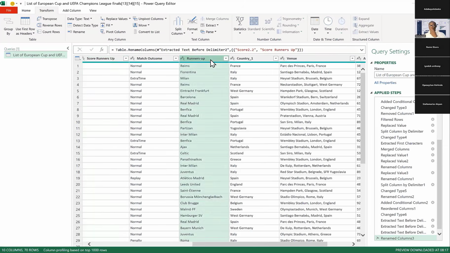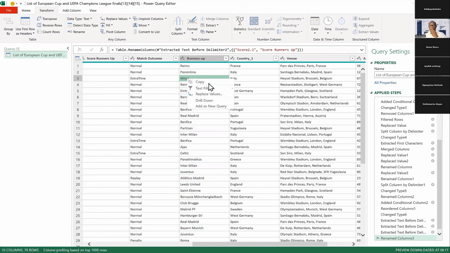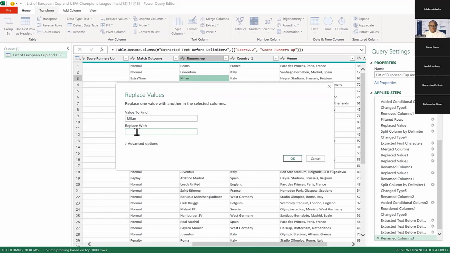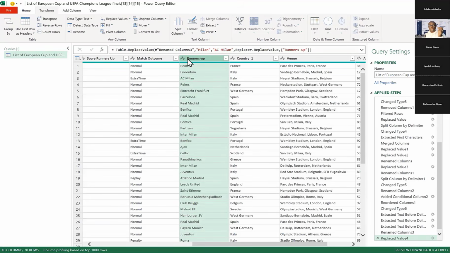Then we come to the runners up. It's just AC Milan that will change here. We come to Milan and replace values. Replace Milan with AC Milan. And we come to match entire cell contents. We click OK. We'll undo that. We just change the heading to club runners up.